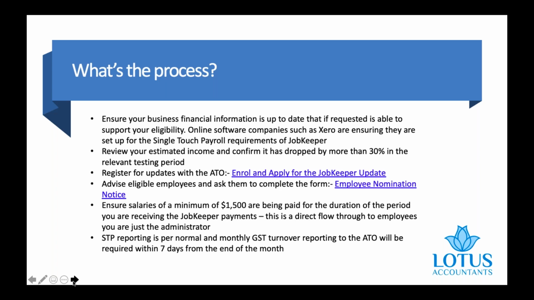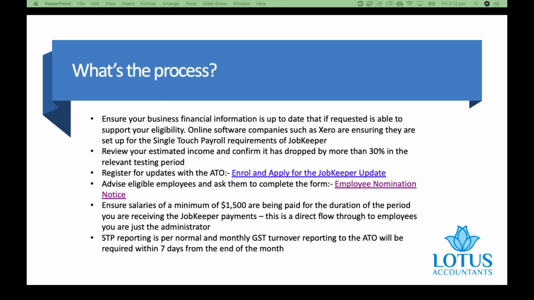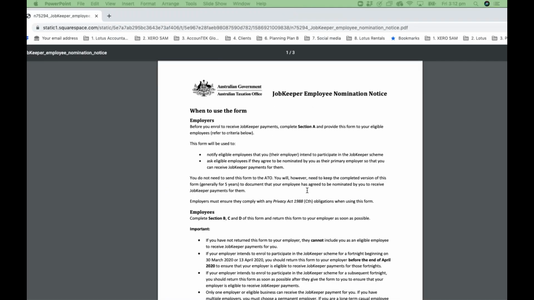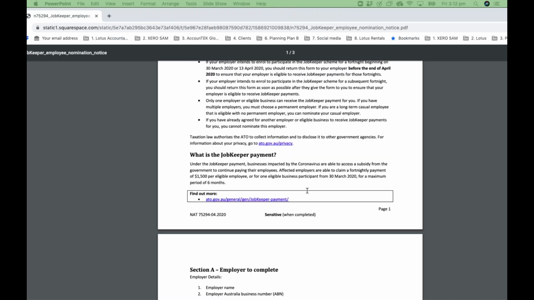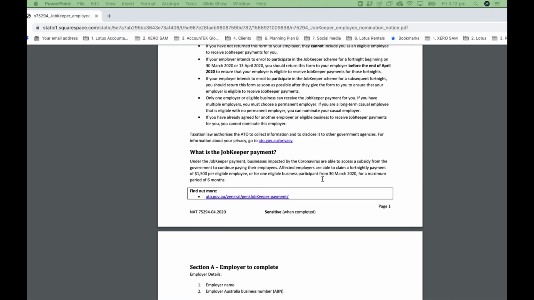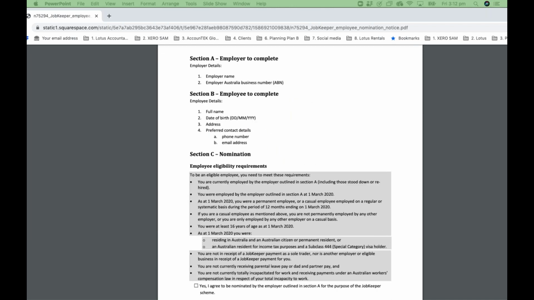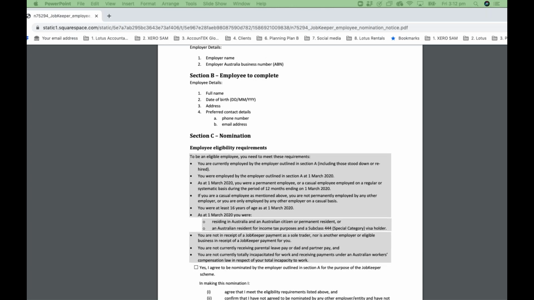Currently, you do need to advise your eligible employees. So if you're pretty certain that you are going to be eligible and you meet that 30% decline in turnover, then you need to be giving your employees a relevant form. I will show you what that looks like. It's a form for your employees to fill out. There's a bit of uncertainty, as it's saying 30th of March here, and 26th of March is what was on another form. When it comes back, you don't actually have to lodge it with the ATO, but you do have to ensure that it is on your system.